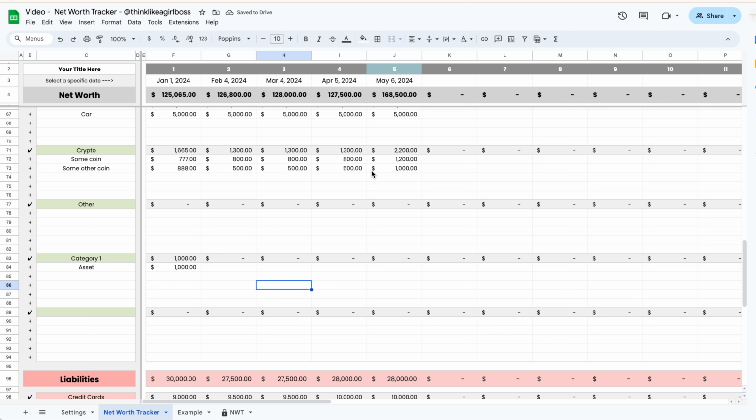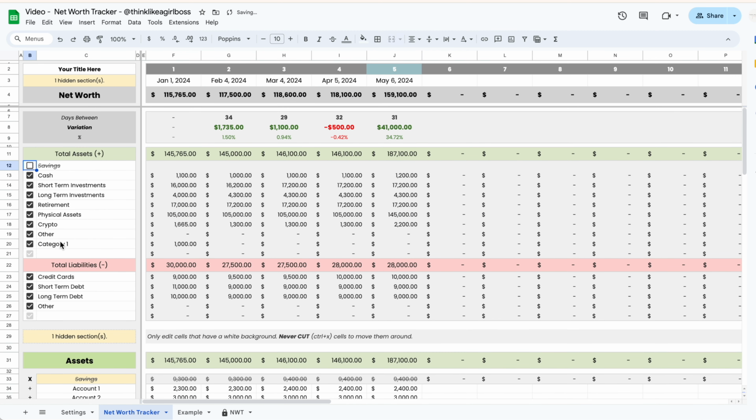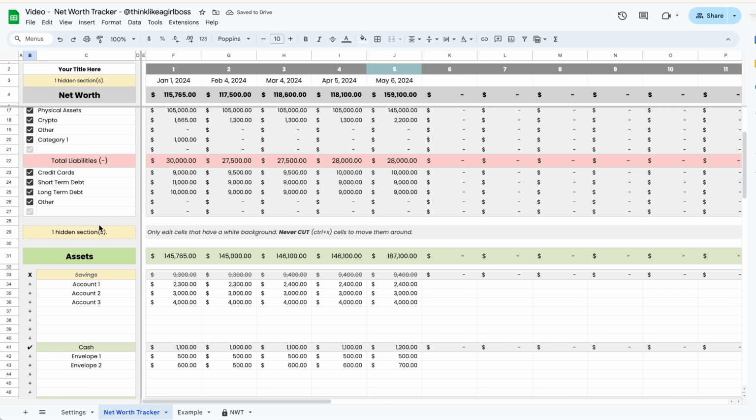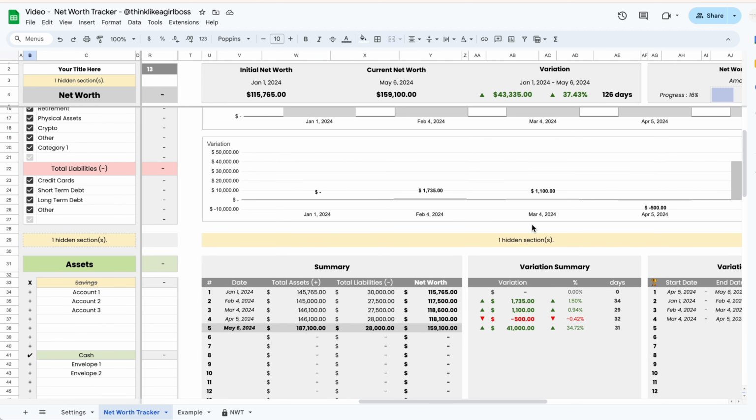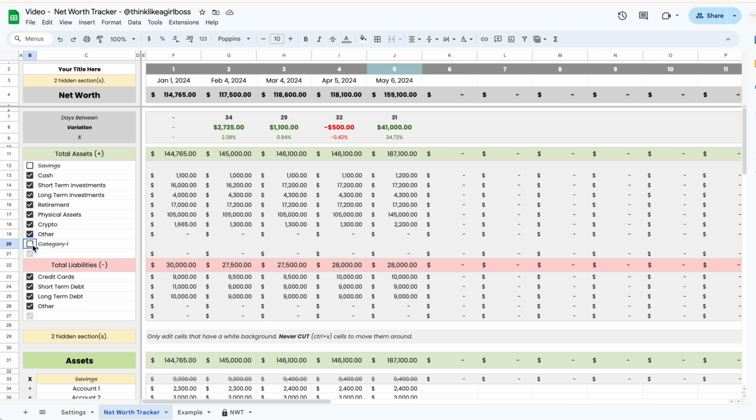So be very aware of very bright yellow highlights that's signaling that something's going on. Very bright red highlights are signaling that you deleted an important formula. And then these very light yellow highlights are signaling that a category is being hidden, one or more categories. So I'm just gonna bring this back.